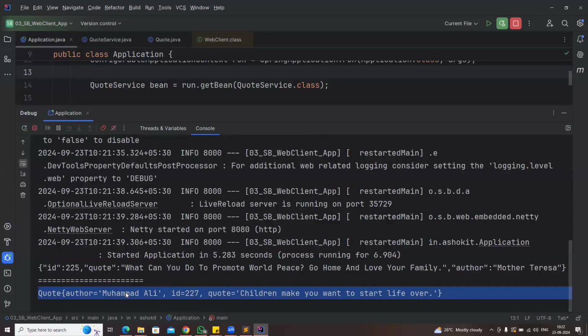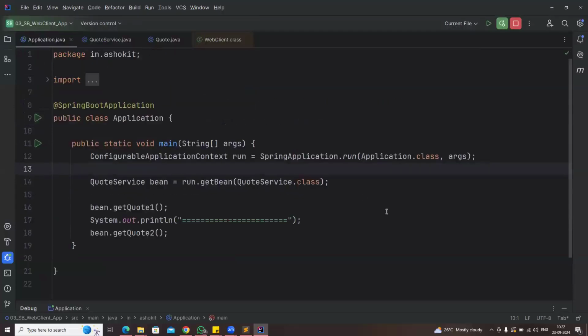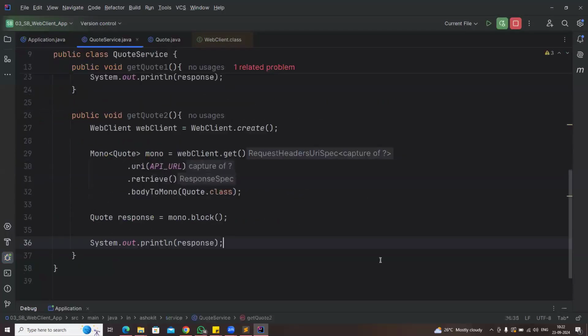Whatever the JSON data is coming from the third party API, that JSON data is converted into our Java object. Are you clear with my point now? So currently, by using web client, we are sending a synchronous request or an asynchronous request, guys.